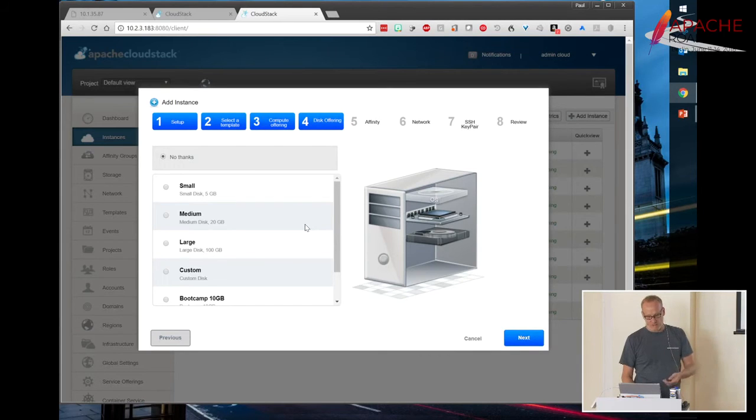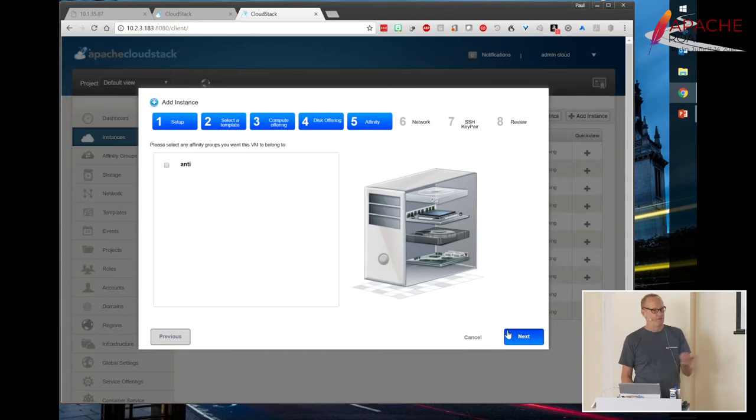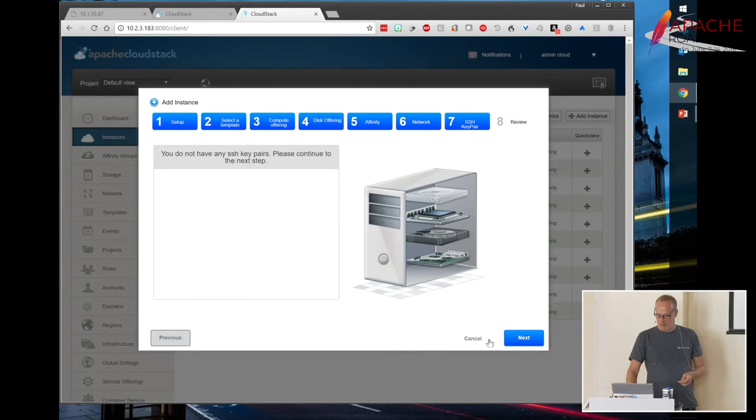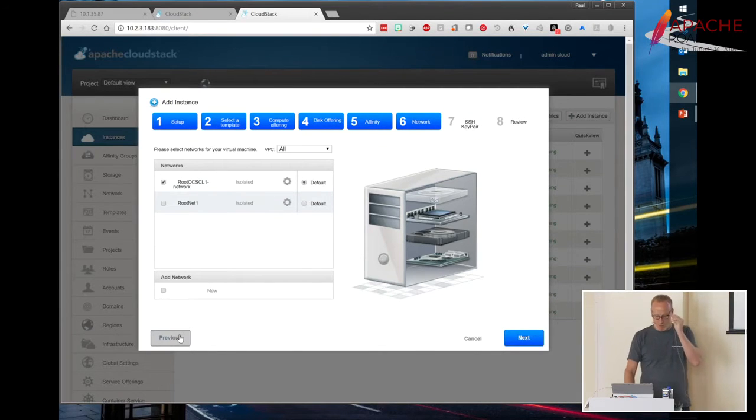Okay. What disk offering, if I want additional storage with it. I can have affinity groups to make sure it goes onto the same physical host or stays away from the same physical host. Actually, let me just go back there. I now choose what network I want to put that machine on. I've got one here, one I was using, called RootNet. There's nothing special about that name. It's just the name I've given it.